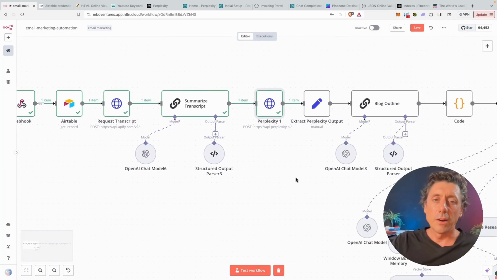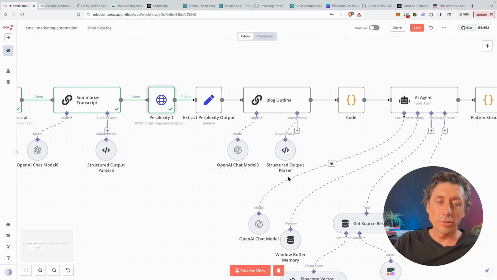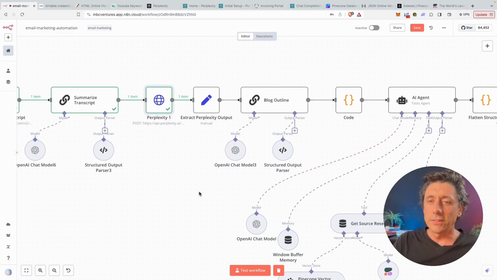Let's move along now. I know I'm going at a pretty quick pace. I'm just trying to keep this video as reasonable a length as I can because this is a complex automation, but it's very doable. Okay, after we've got the Perplexity stuff back, we're going to extract the information that we want out of that result. So we're not just going to take all of it.